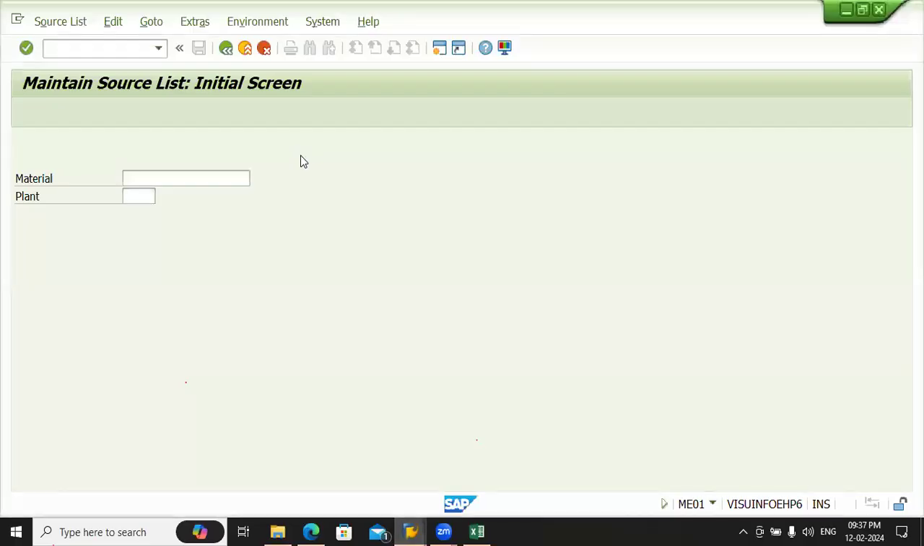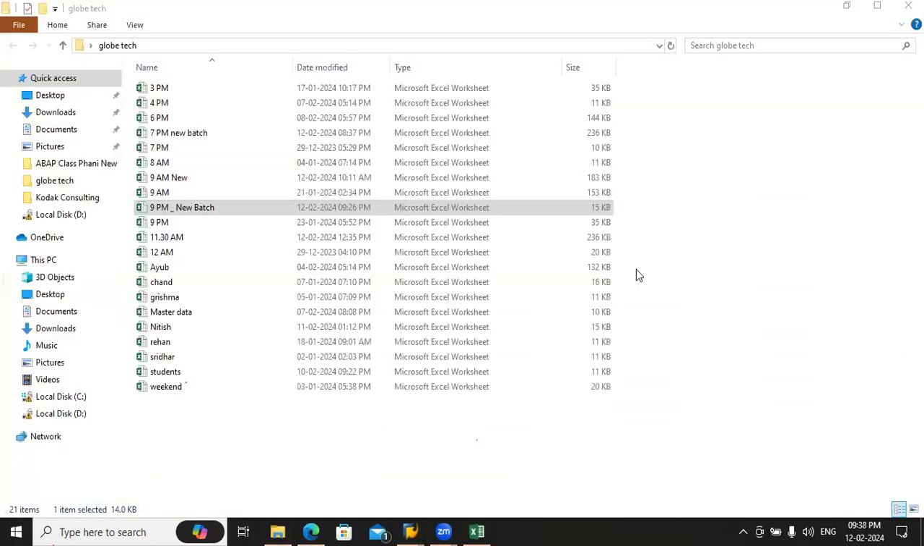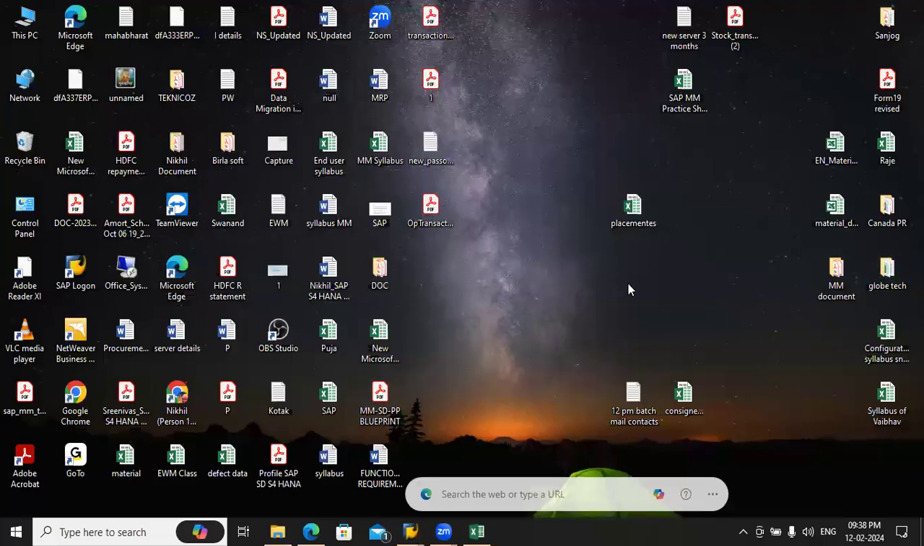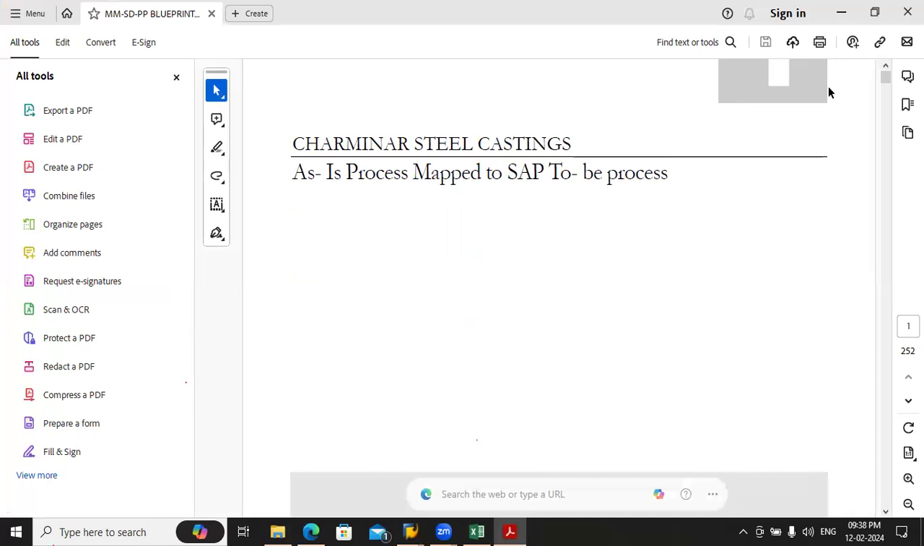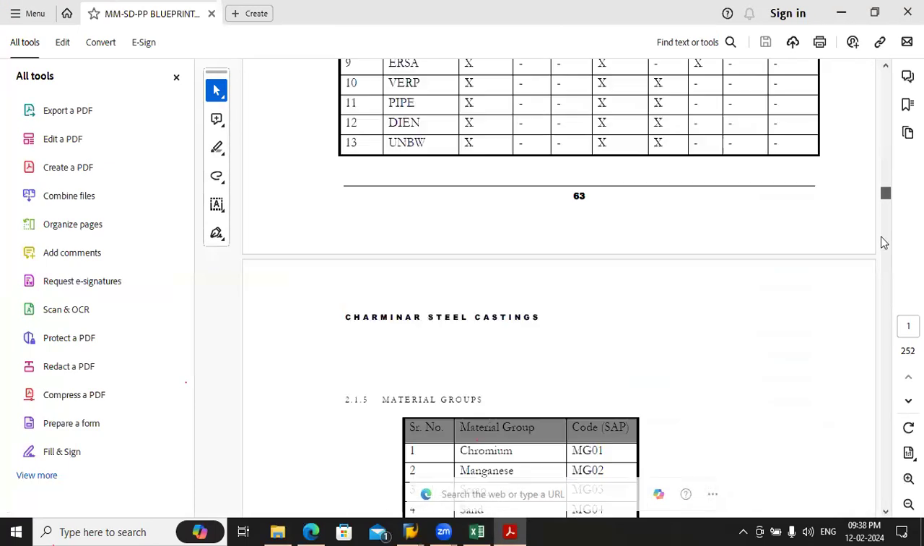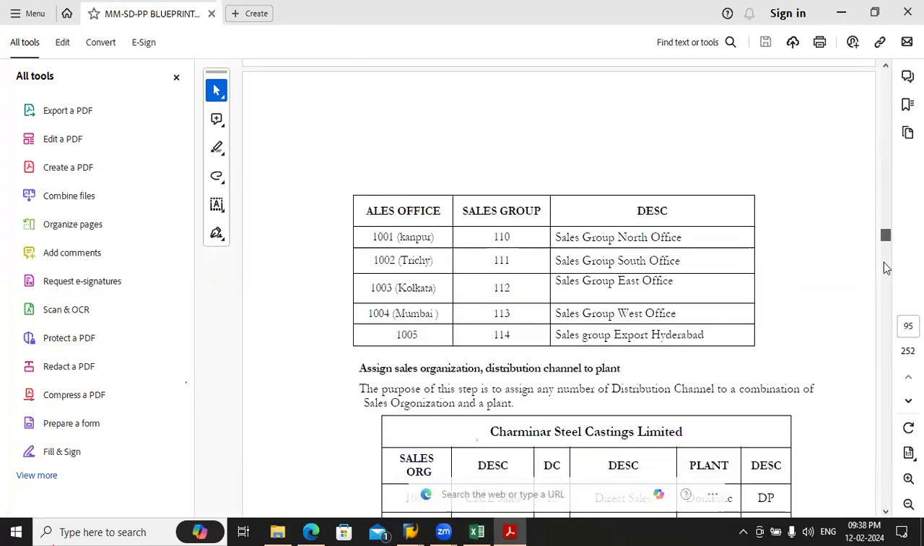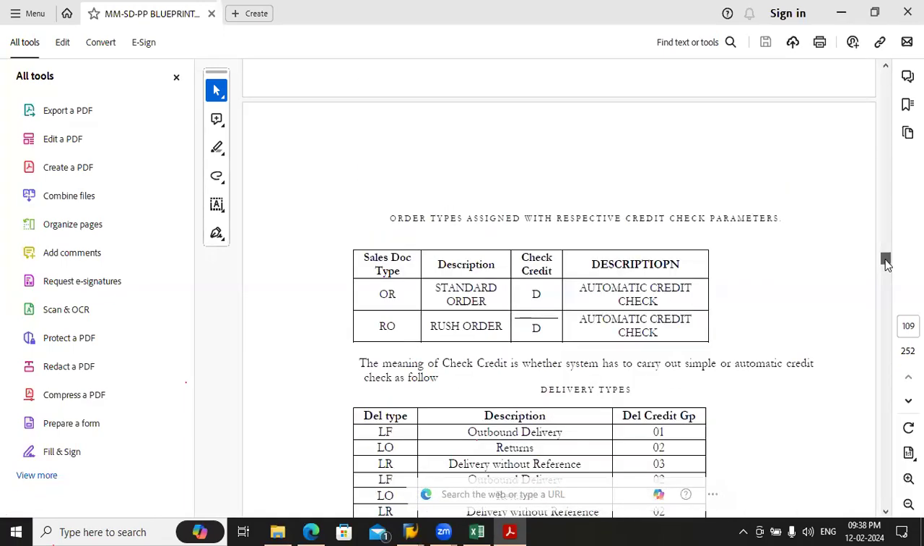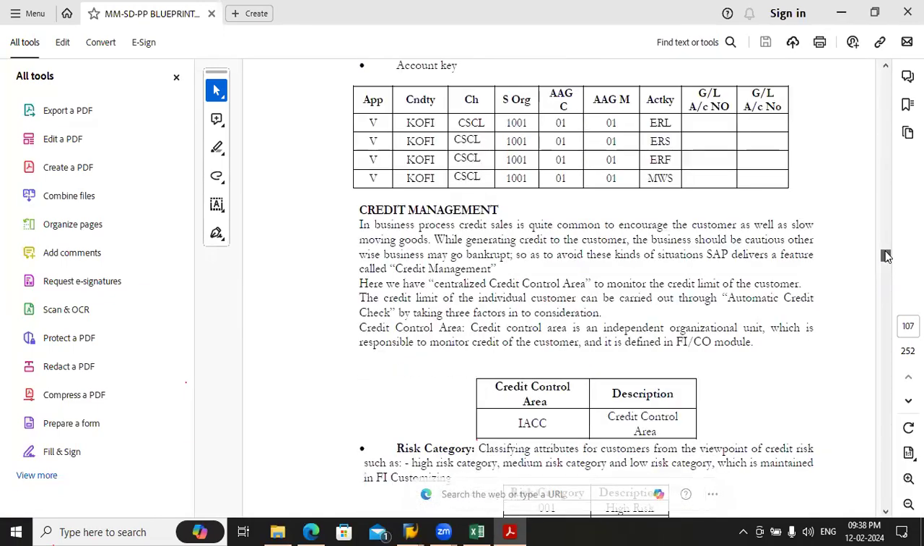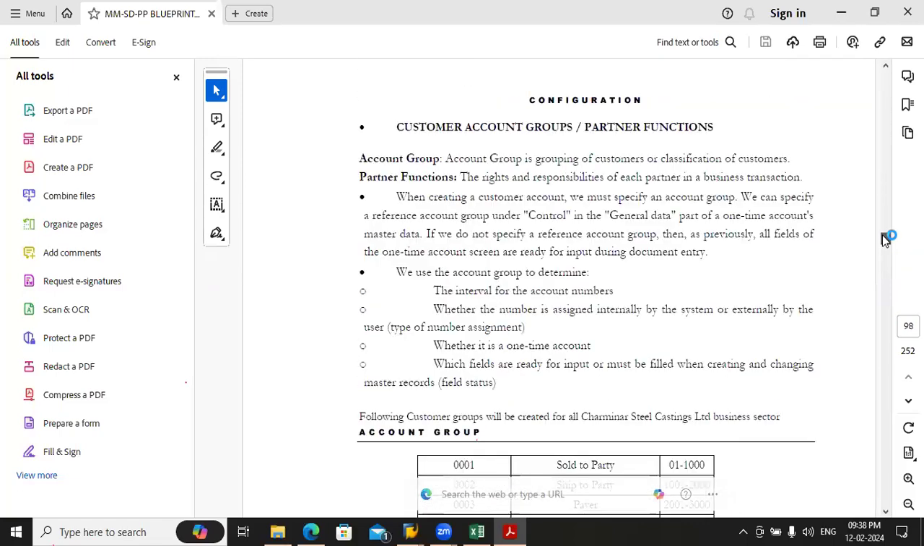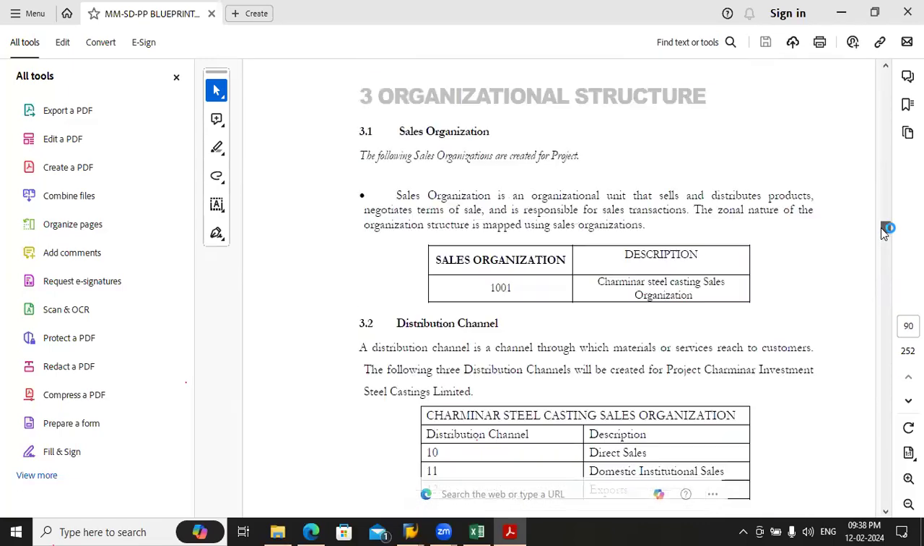Before going into the master data, material master, I want to show you something. I think yesterday also I showed it, on Friday, I think. Just give me 1 minute.